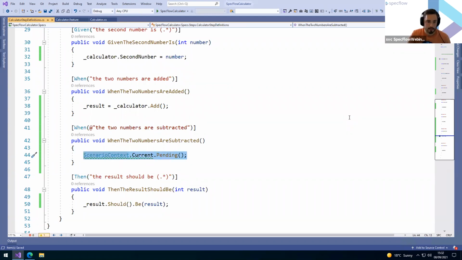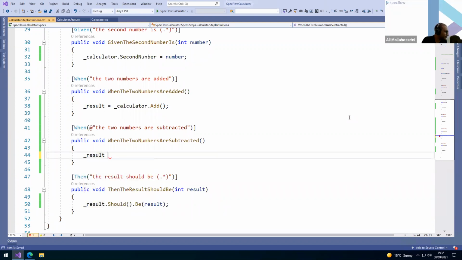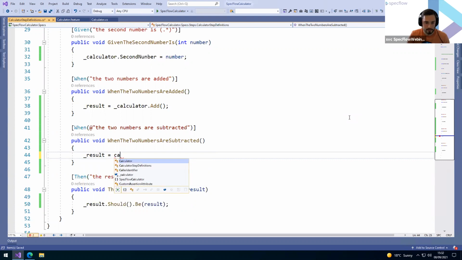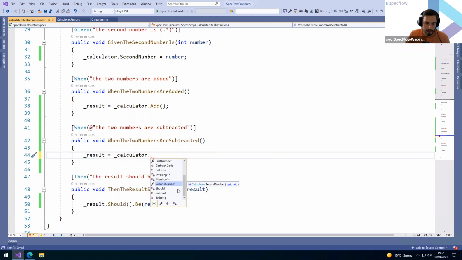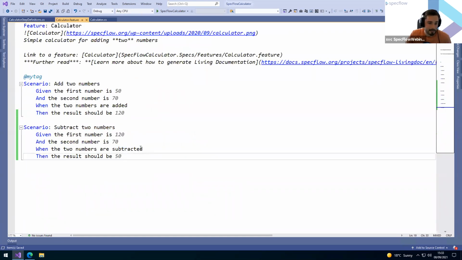So again, we will do result equals calculator, underscore calculator, dot, and then we see all of our properties and our methods, and now we should see the subtract method. So we'll double click this, and just like that, everything should work. If we go back to our feature, we can see this is now black, no longer purple. So that's good news for us.